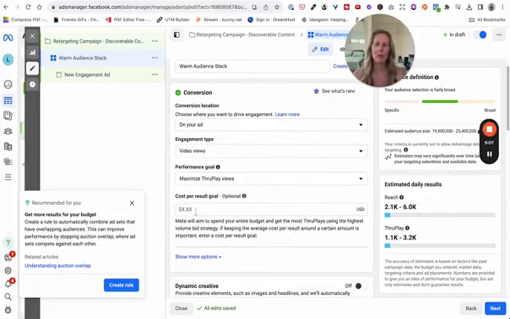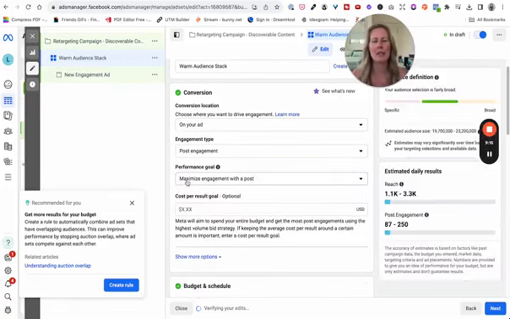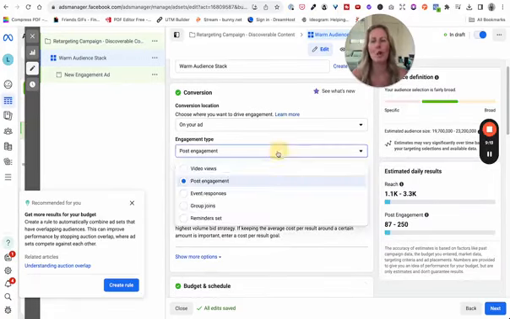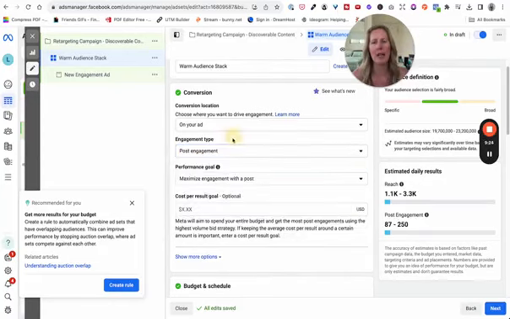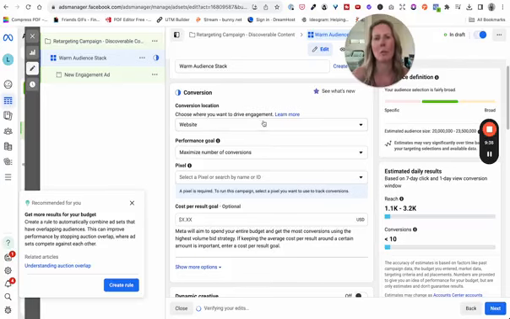And then it's saying what conversion do you want to have? Choose where you want to drive engagement on your ad, engagement type. This would be where you would do post engagement if it was a post, or you would do video views if it was a video. You can see here you can do other things as well. But if I was wanting to send people to an actual blog post, then that's where I might do that. But you also have these other options. And so I would also choose website if I'm wanting to direct people to my actual website, which is what I would be wanting to do here.